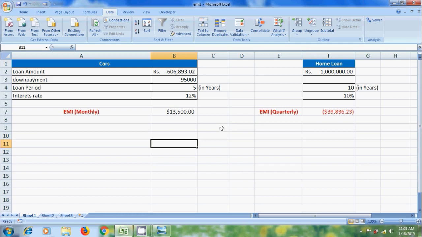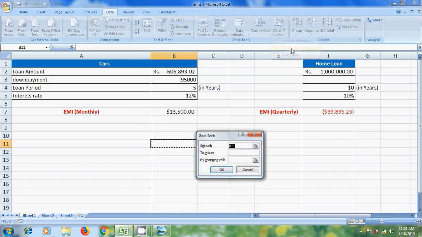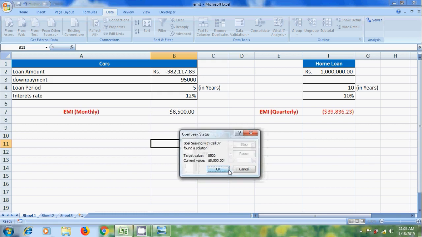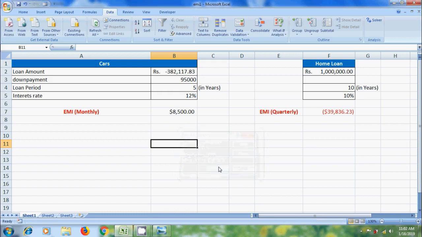For another EMI, come to the Data menu, select What-If Analysis. In this, please select Goal Seek. In Set cell, select the EMI cell. In To value, enter the EMI amount. And in By changing cell, select the loan amount cell. Click OK. Then it will show the loan amount for the EMI that we have entered.